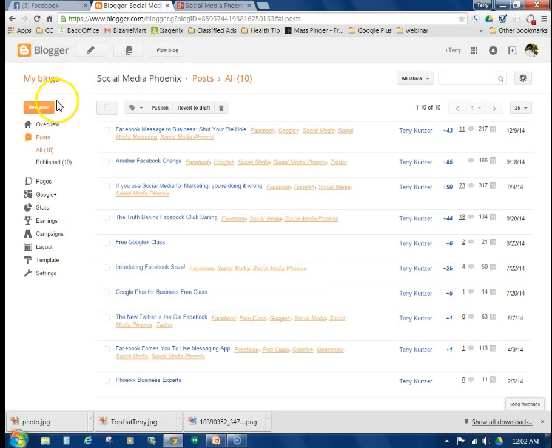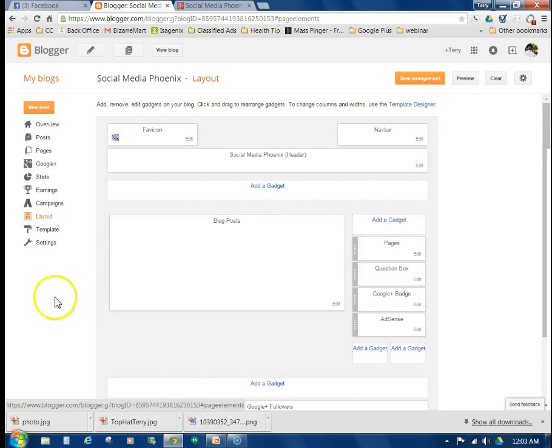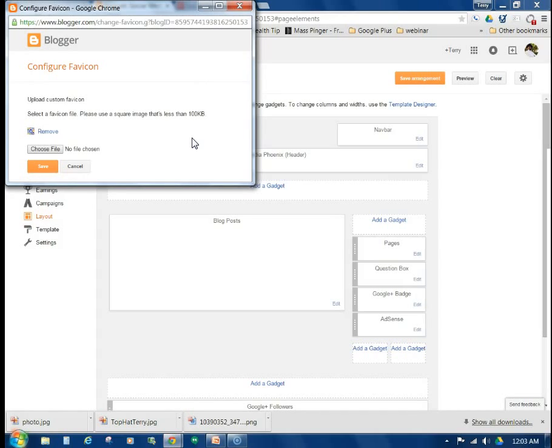And what I want to do is go down the left-hand column where it says Layout. And I've already designed what I want to do. It won't be like a product thing because Social Media Phoenix is a service, but you'll get the idea on exactly what to do. So here's a layout, and you'll notice it'll have your favicon. See how I've got the Social Media Phoenix favicon in there? I want to change that actually so I can show you how to do that and let you know what I'm going to remove that one.